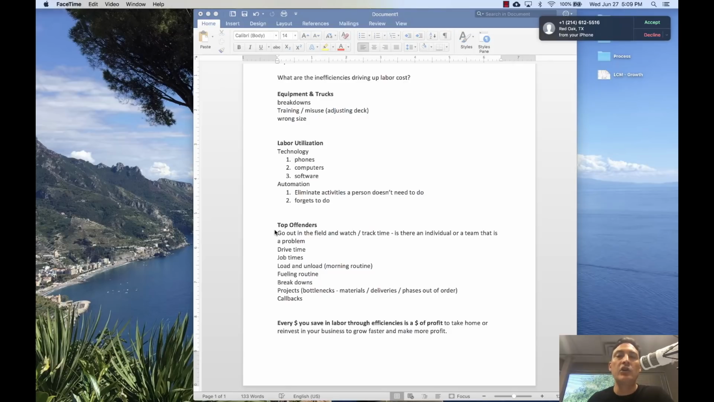So any effort you put into saving money and labor, don't be cheap about it, because you want to provide first-class work and quality. But for every dollar you save in inefficiencies, it goes straight into your pocket or straight back into the company to make it even better.